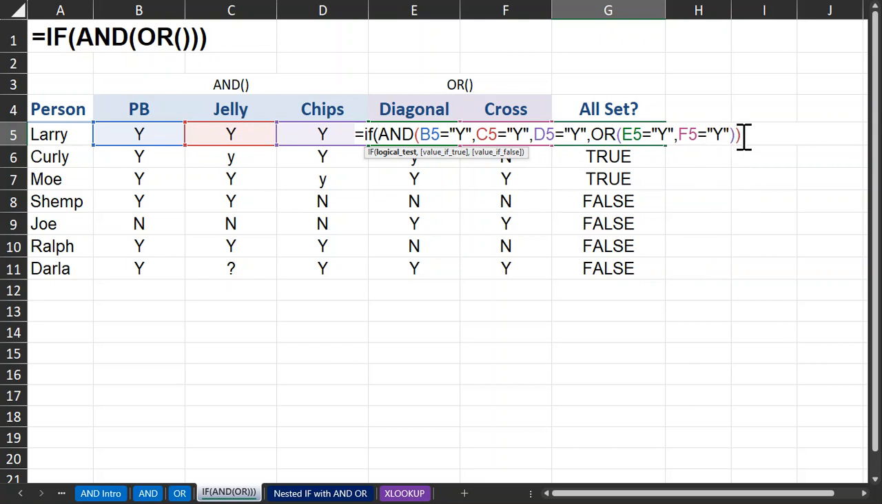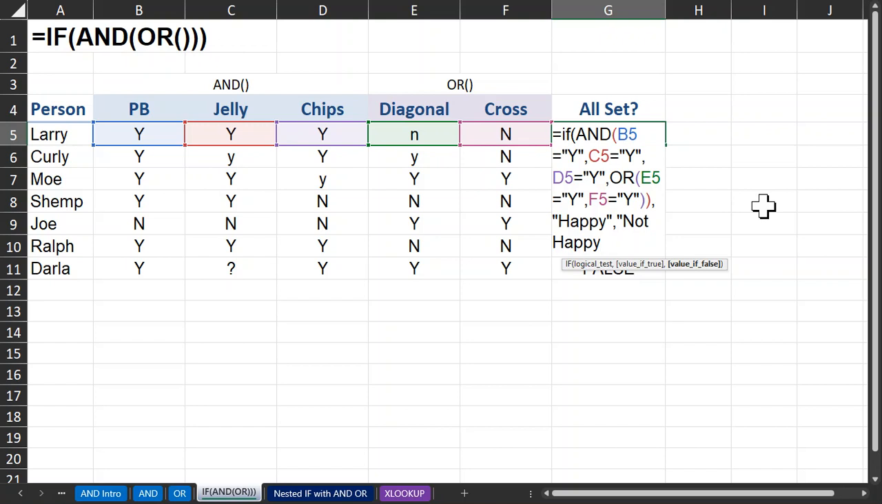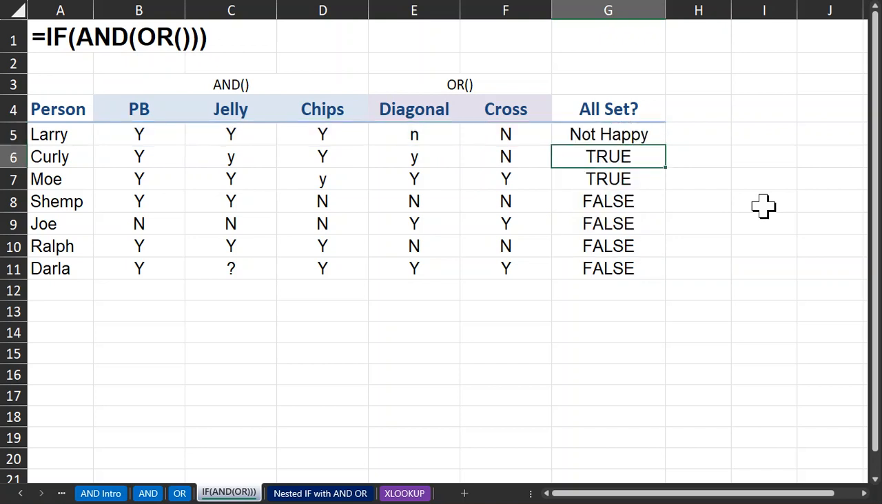So here, all we want to do is go right to the very end, and if this is true, they are a happy camper. We'll just say happy. Otherwise, not happy. And then all I need is one parenthesis to close. And then I can just copy this down.